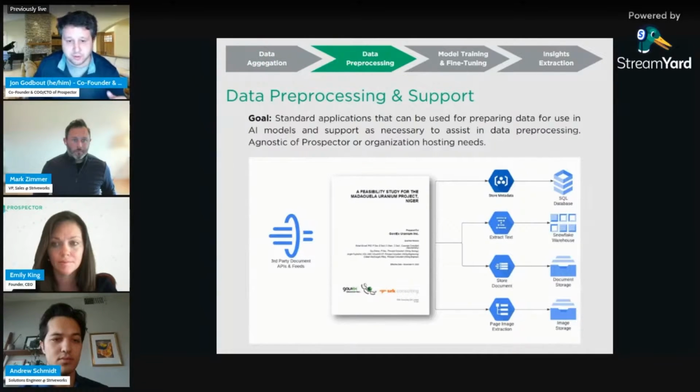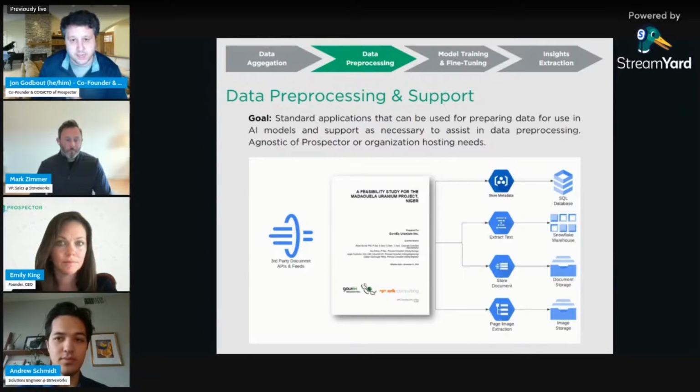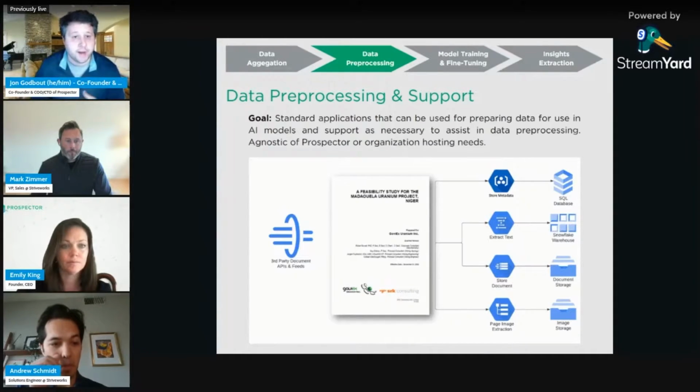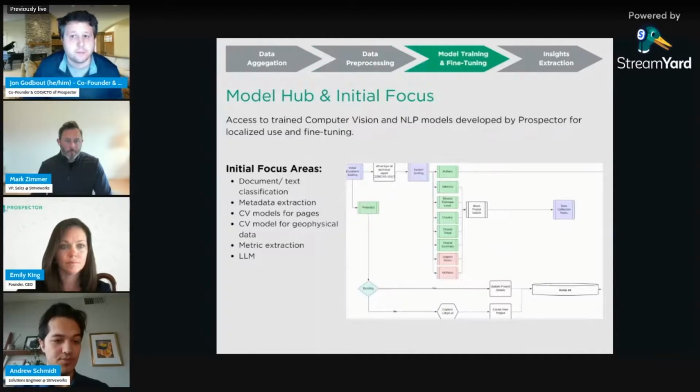Providing pre-processing tools. Every time we get a document, we store the metadata on that document, we extract the text, we store that document somewhere, we extract the image so we can do computer vision techniques on that document. And so what we're putting out there is the ability to use some of these models that we use ourselves on your own data or on the data that we have already, right?